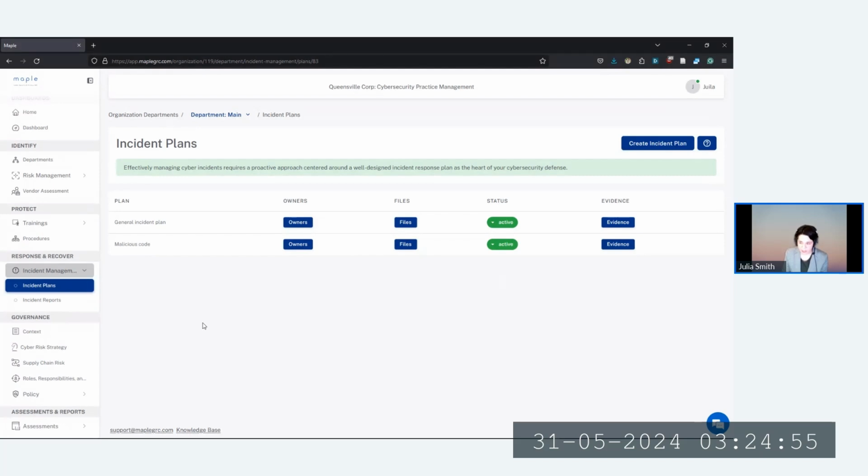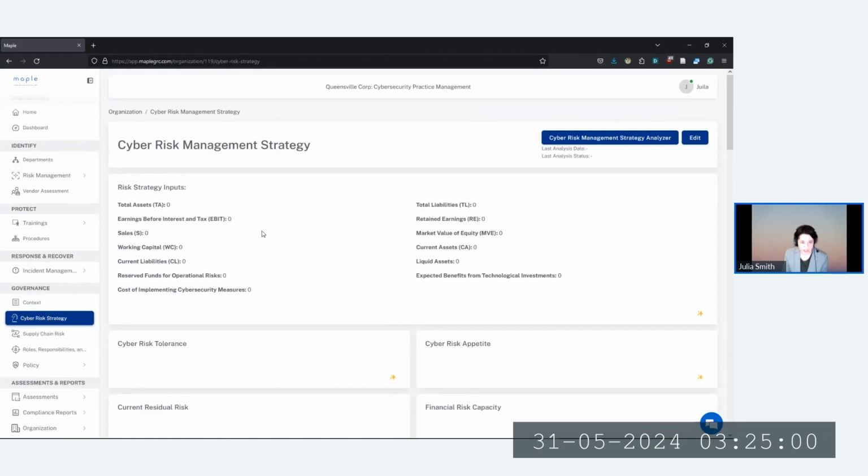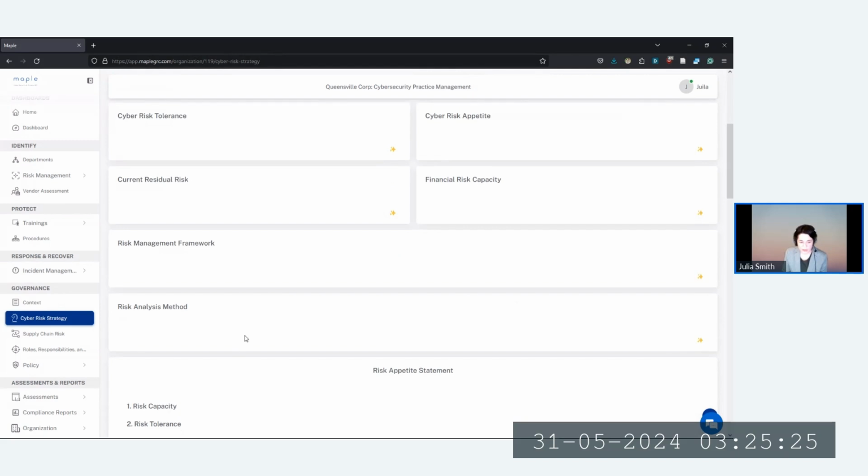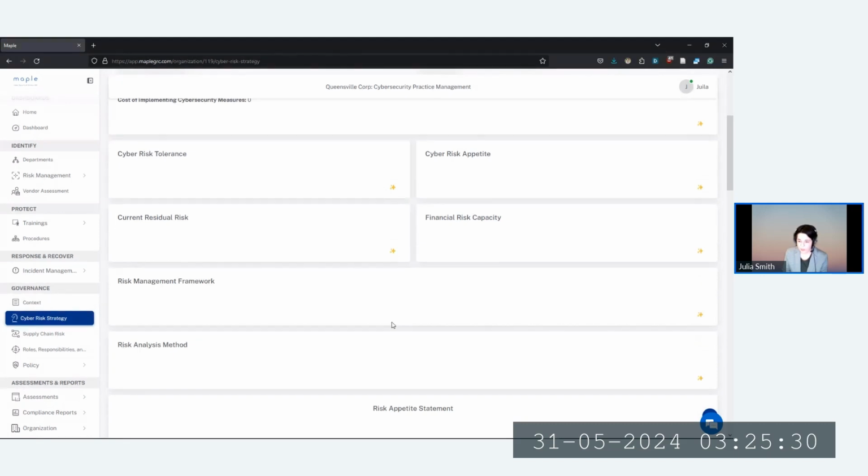And then next, we want to go to our cyber risk strategy. And so here's an important page that is good to fill out. You identify your different liabilities, risks, assets, and this helps you figure out your risk tolerance, risk appetite, financial risk capacity. And so this is important for your risk assessment. Once you fill this out, it will help inform whether you want to mitigate, accept, or transfer your risks.